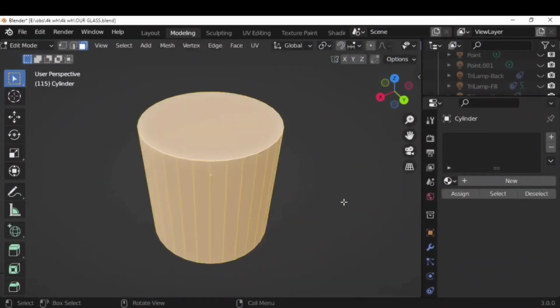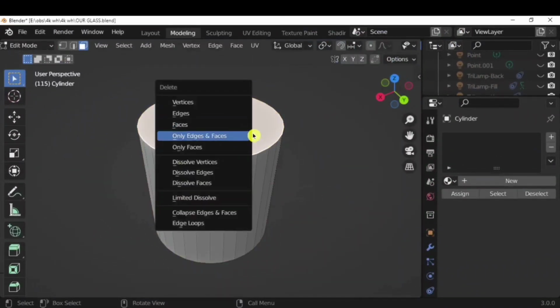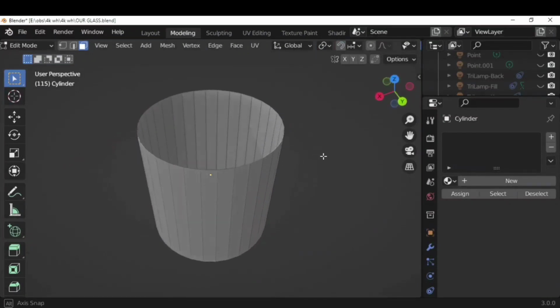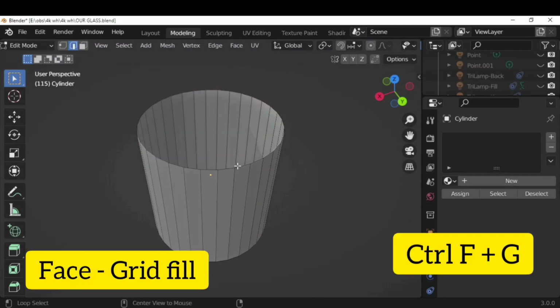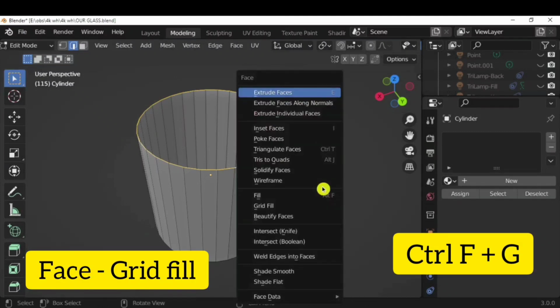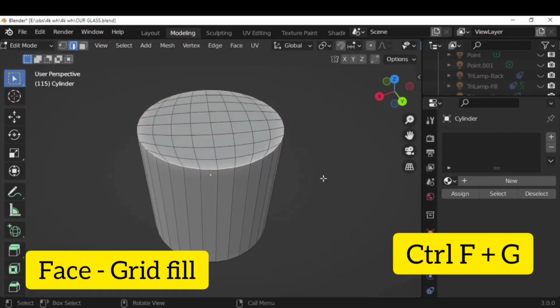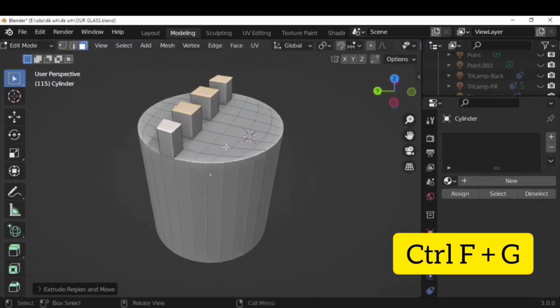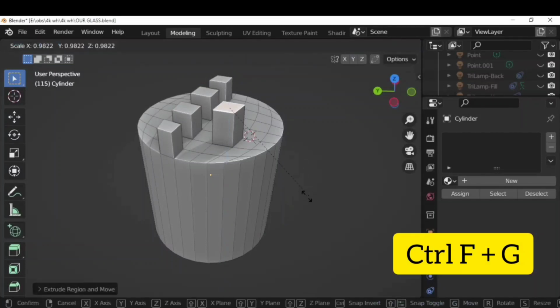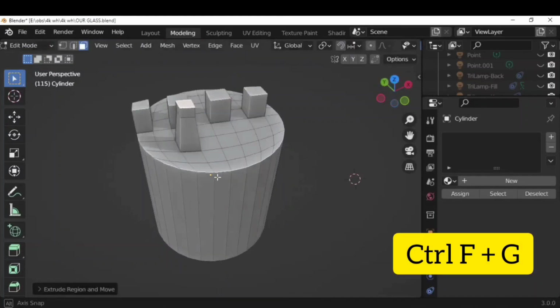I have taken a cylinder for example, and I am removing the top face of the cylinder. Press Alt and select one of the edges so that you can click the entire ring, and press F to fill it. So in this way you can just fill it. But if you want, grid fill is a much better option. You go to face and select grid fill like this. So you can individually have many faces, and you can edit and manipulate them as per your requirement. Shortcut is Ctrl F plus G, or you can go to face and select grid fill also.